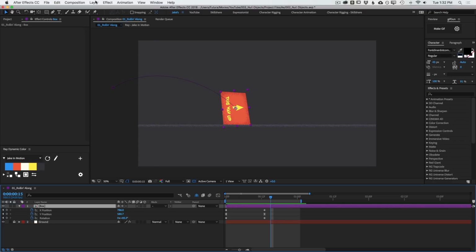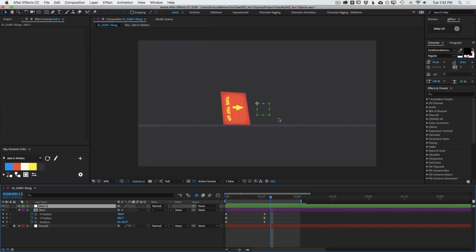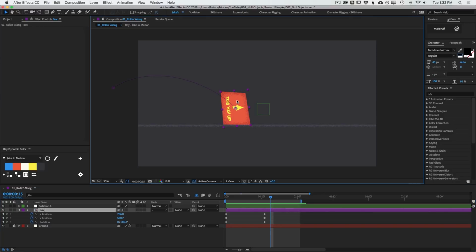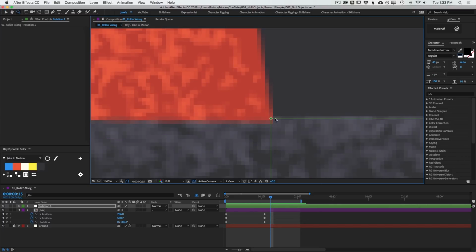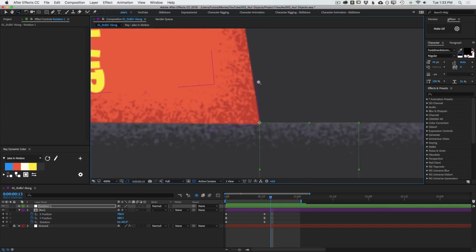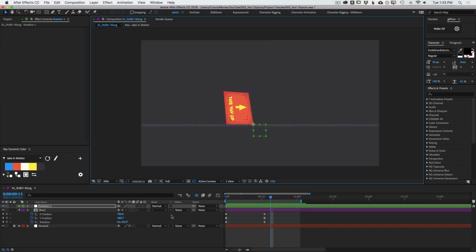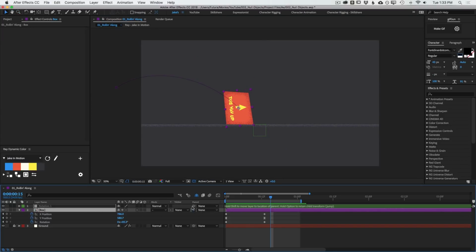Instead, I'm going to make a null object. So layer, new null object. And I'm going to name this rotation 1. What I want to do is line this anchor point up with where I want this box to rotate from, which would be the bottom right corner. I'm going to zoom in nice and close and just position this about where I want it on that corner. That looks good. Now I'll parent this box to that null object.